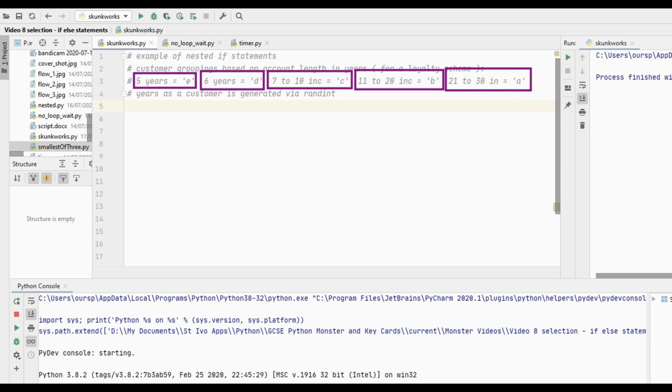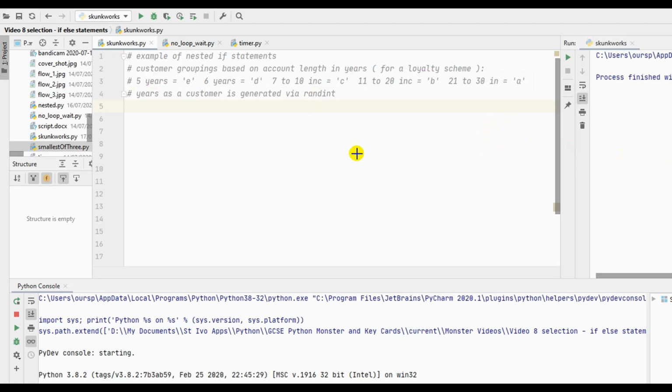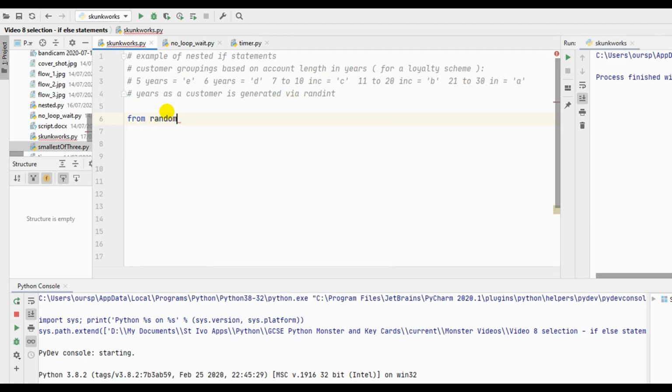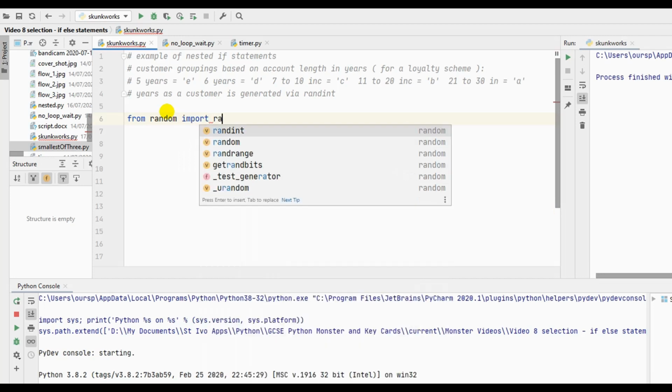Underneath that it says years as a customer is generated via randint. So we're going to be revisiting how to generate a random integer. Let's do that now before we go any further. So we want from random, and then we want to import the specific function, which will be randint.